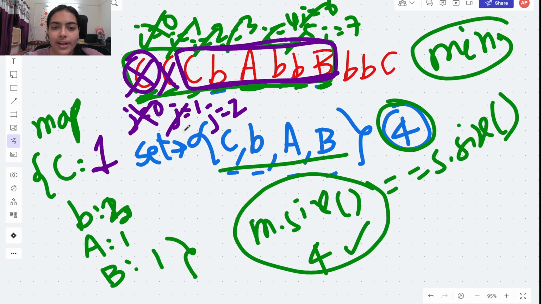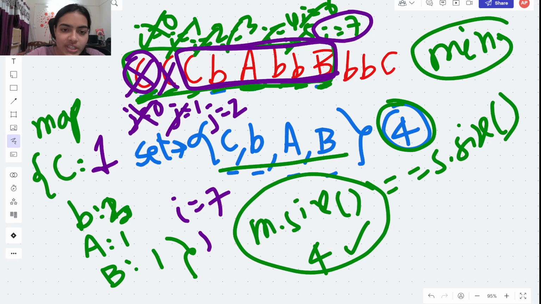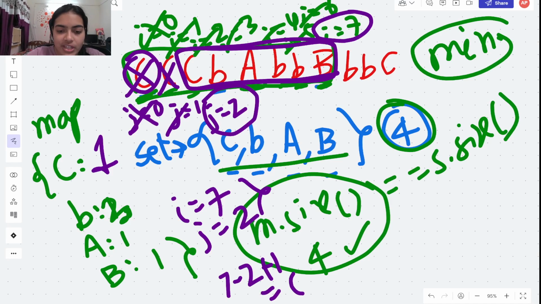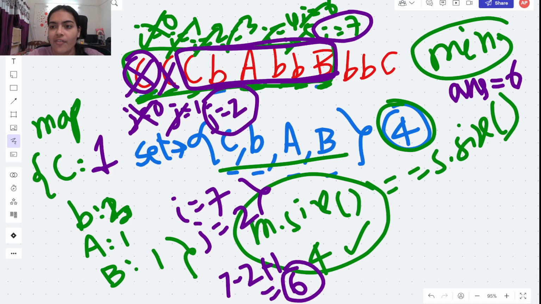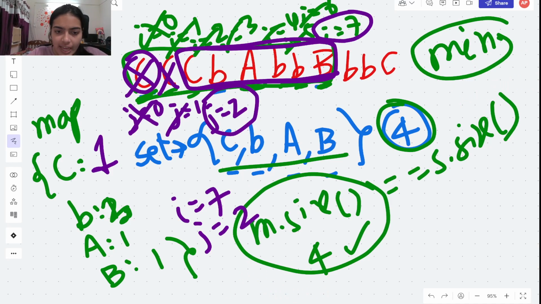It is, for now, the smallest size that I can make. Okay, so now in this condition I will just note the size. What is the size? The I value is equal to 7, J value is equal to 2. So what is the size? 7 minus 2 plus 1, these many characters I have, which is equal to 6. Okay, so right now in my answer I can store 6. I have a size equal to 6.